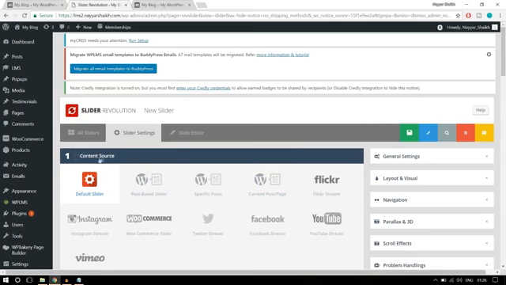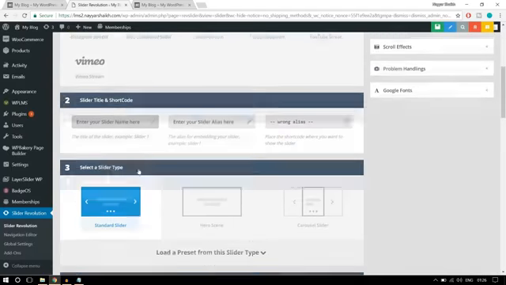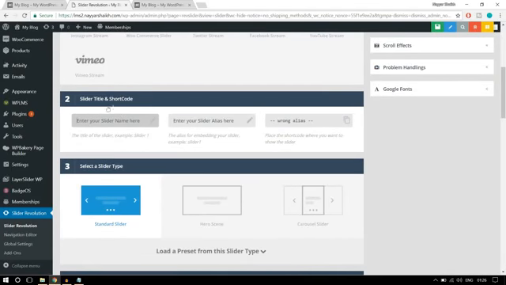As you can see, first is content source, so you can select different types of slider. I would recommend, in fact you have to select the first one, which is default slider. The second one is just to give a title, so we can give it any title. For example, let's name it slider 1. Here also slider 1.